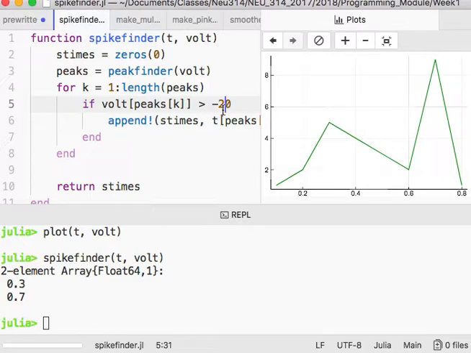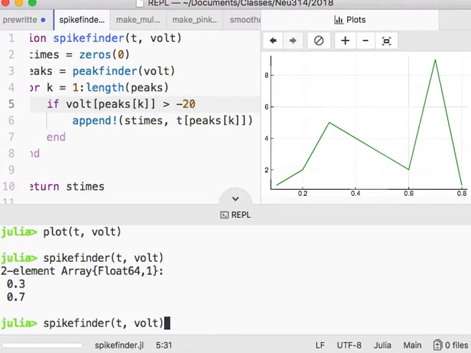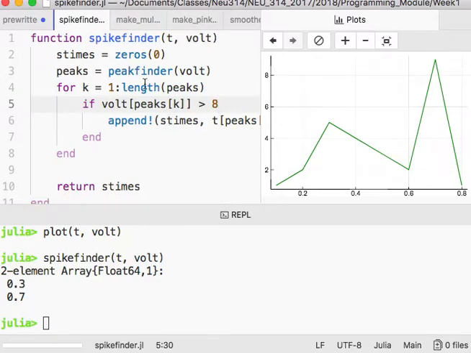Exactly. Remember, we were looking for peaks where the value of the voltage was bigger than minus 20. All of these peaks are bigger than minus 20. So let's change our example. What we could do is change this to say you have to be bigger than 8. So we're looking for peaks where the value of the voltage is bigger than 8. If we find one, we put that in our list of times.